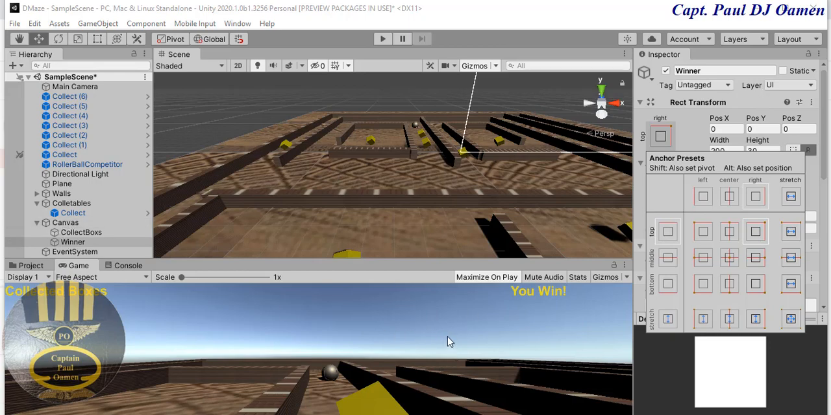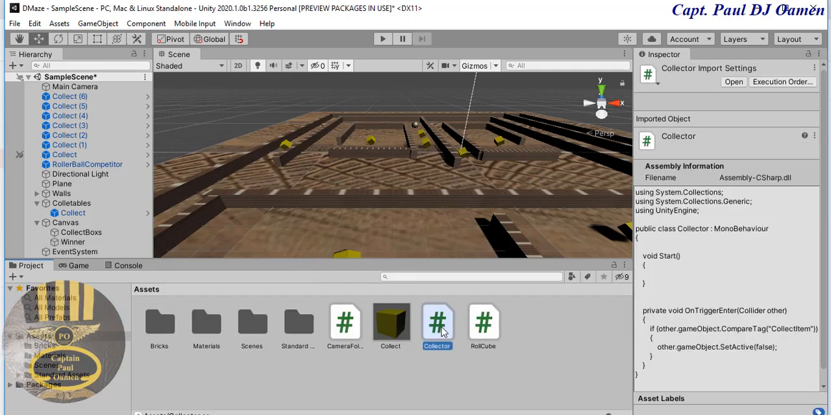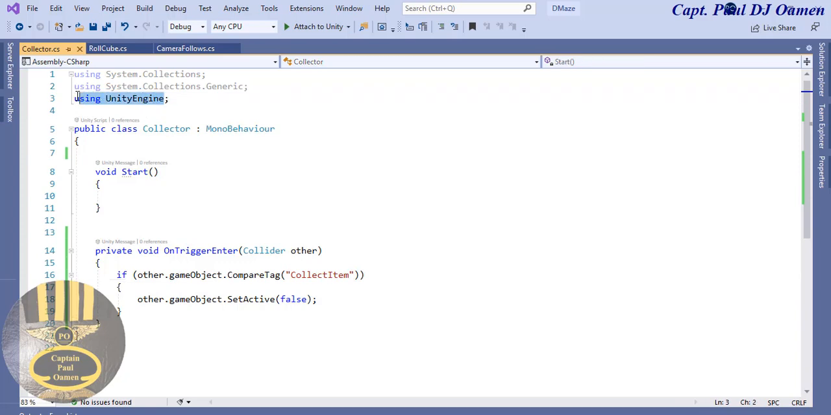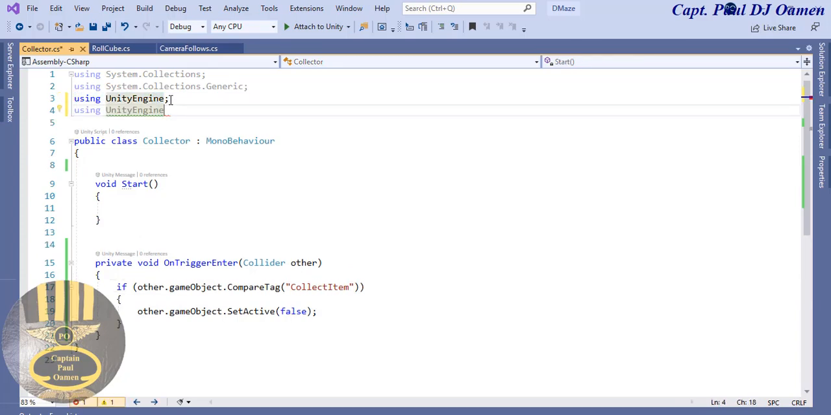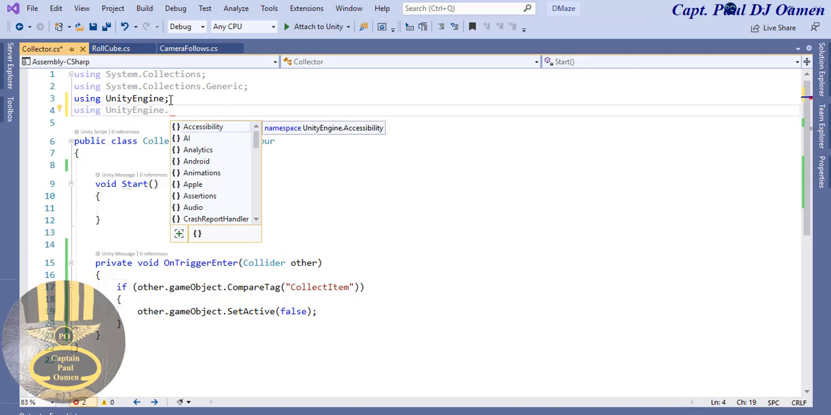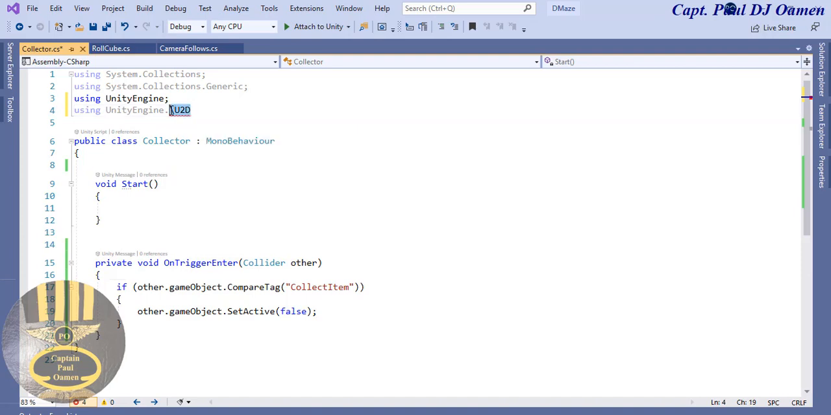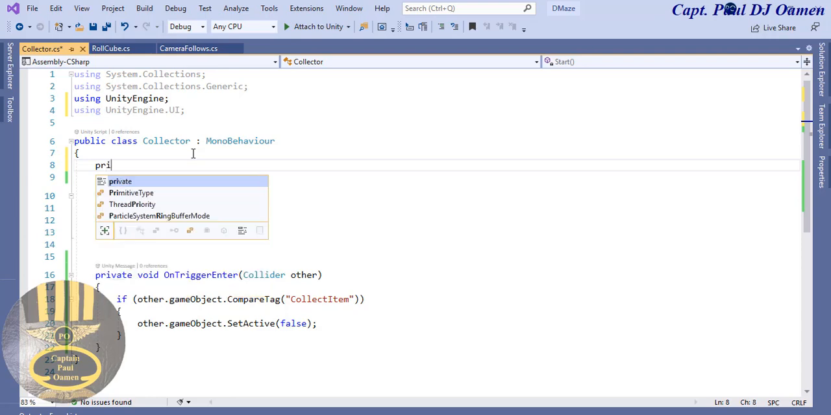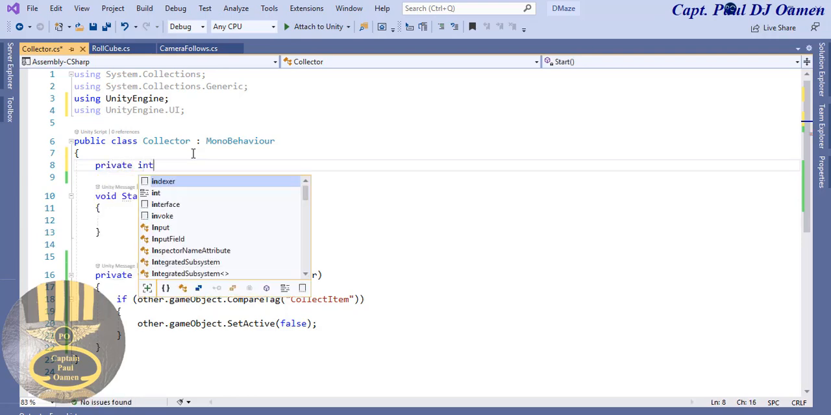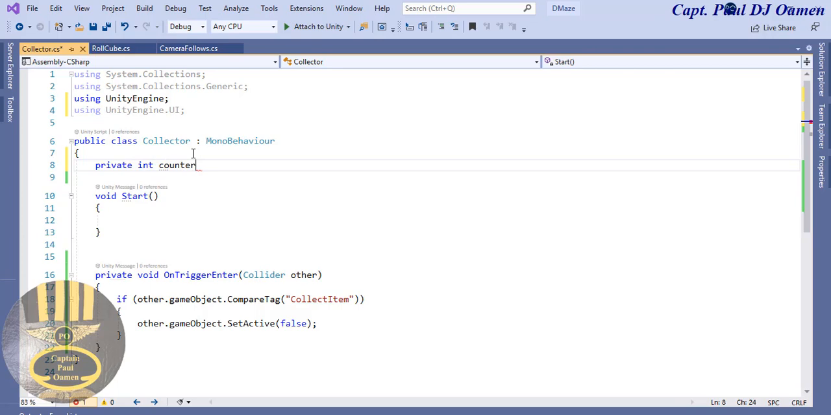Now I'm going to go straight into the script. So let's go back in here, the collector script. Inside this collector script, I then named using UnityEngine.UI. We need that so that we can take care of our program. UI there. So first of all, I'm going to create a variable here. That variable is going to be a private variable that will take care of the counts. Private int, we call it counter. That will count how many collections we have.